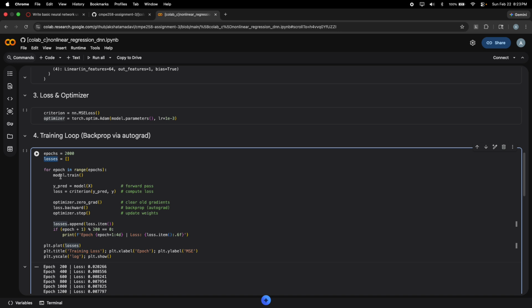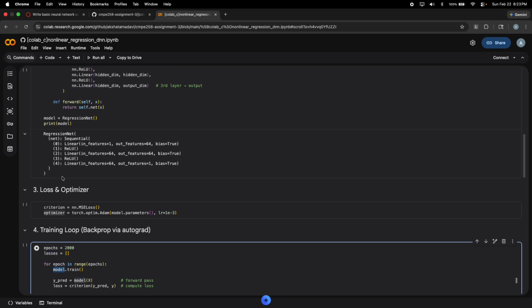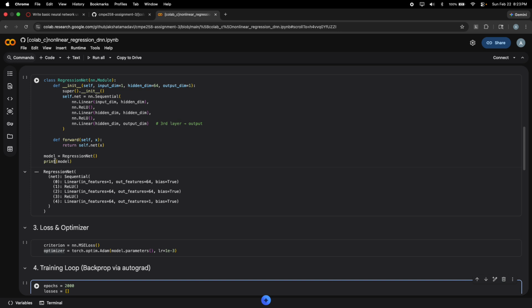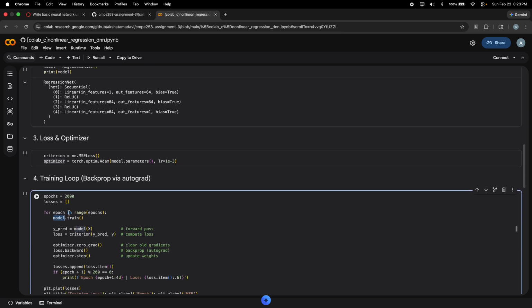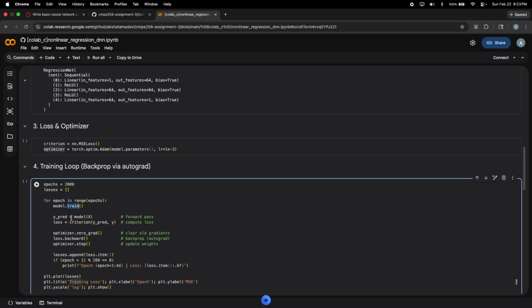Now for each epoch, what I'll do is take the model instance which we have initiated over here. We will call its train function. It will train the model. After the training is done, we will get the y predictions using that model. Once we have the y prediction, we will calculate the loss, which is y predict versus the original y.